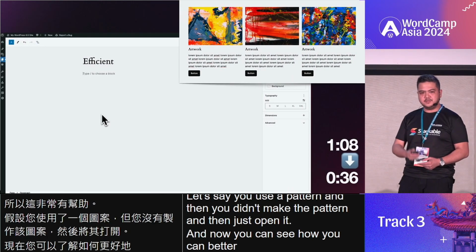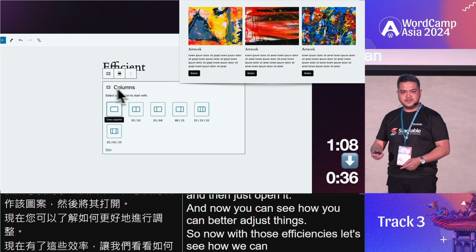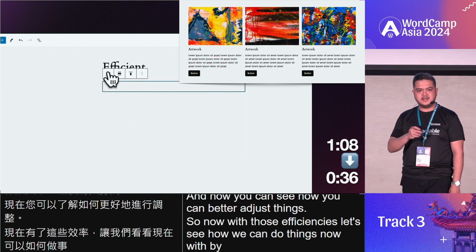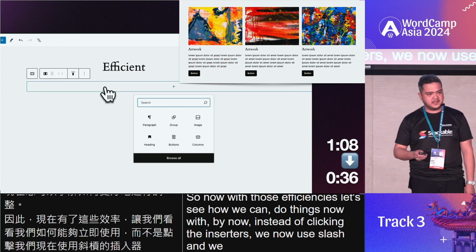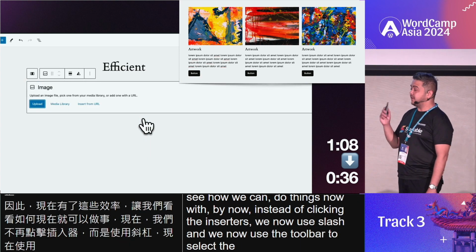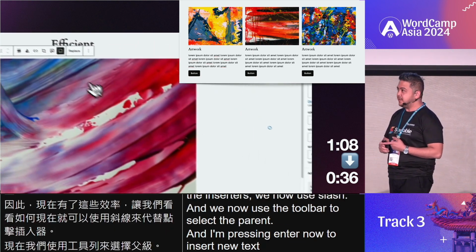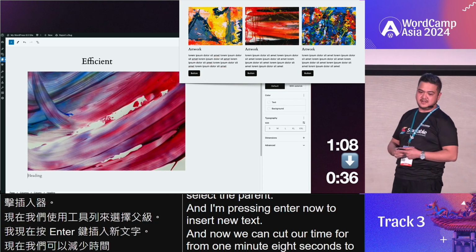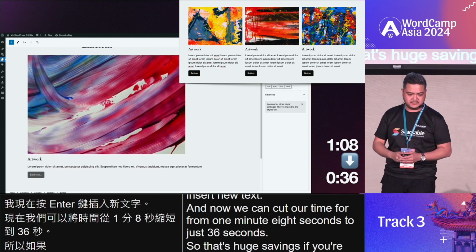So now with those efficiencies, let's see how we can do things. Instead of clicking the inserters, we now use slash, and we now use the toolbar to select the parent, and I'm pressing enter now to insert new text, and now we can cut our time from 1 minute 8 seconds to just 36 seconds. So that's huge savings, especially if you're creating a lot of websites.